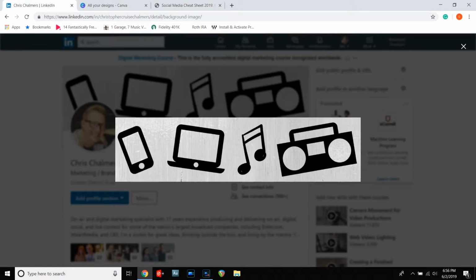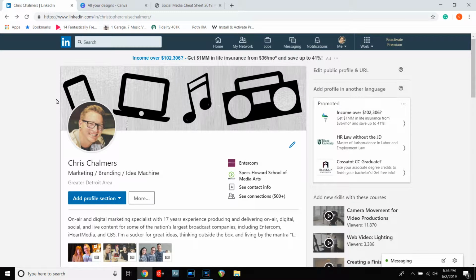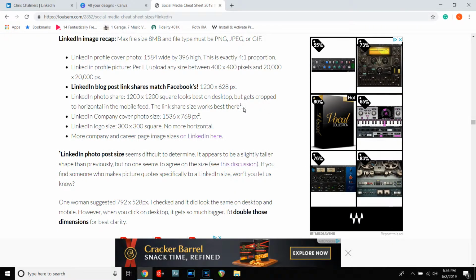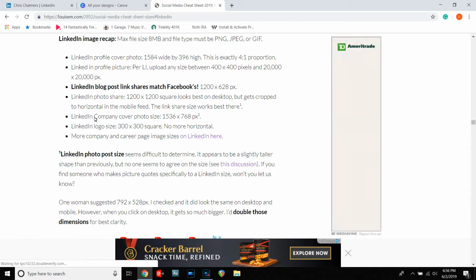That's this size here. Now, if you have a business page or a company page, which if you have a company, I highly recommend you do that, so that way you can link from your profile to your company's page. Size is a little different. That is this size here. The LinkedIn company cover photo size is 1536 by 768. Again, this is a normal profile for your page. This is your company's profile or your business or your brand's page, 1536 by 768.